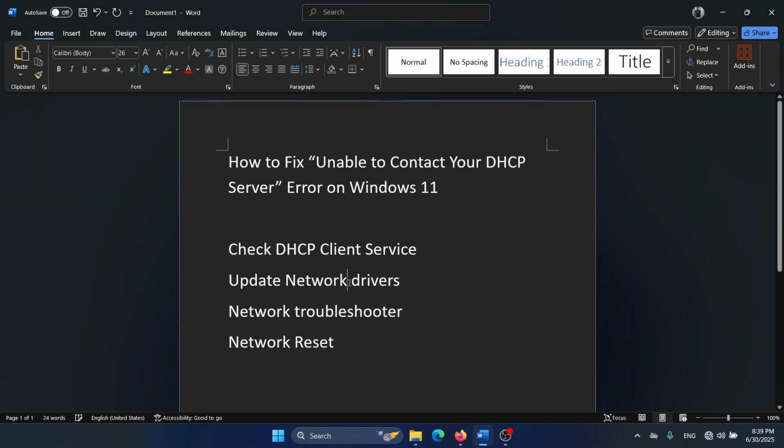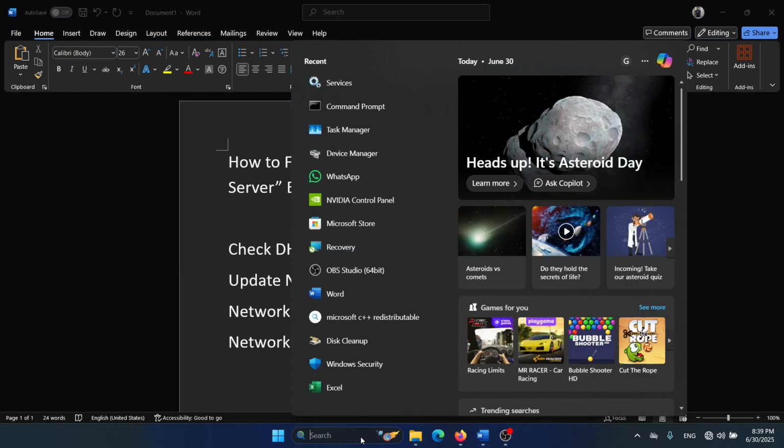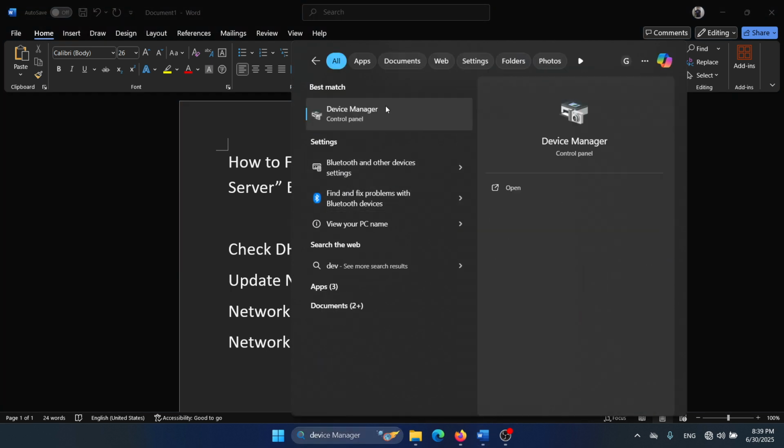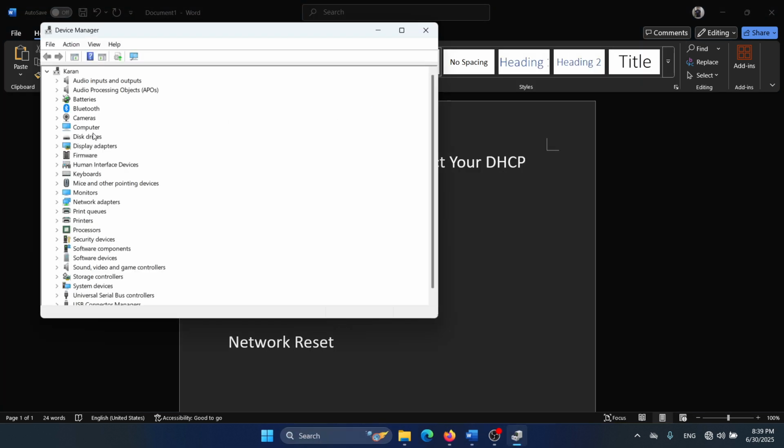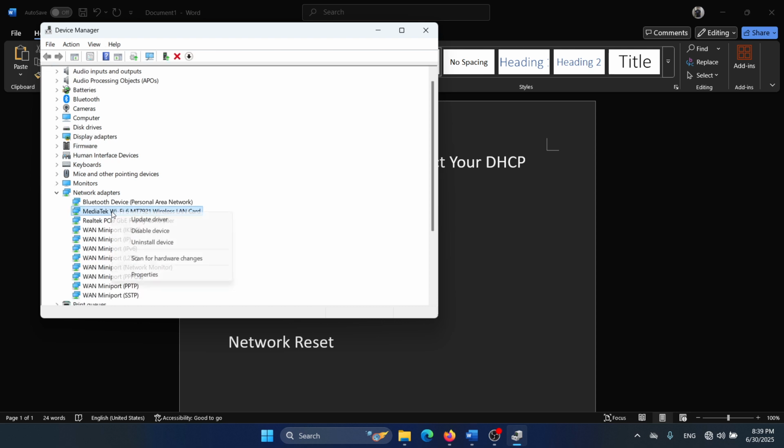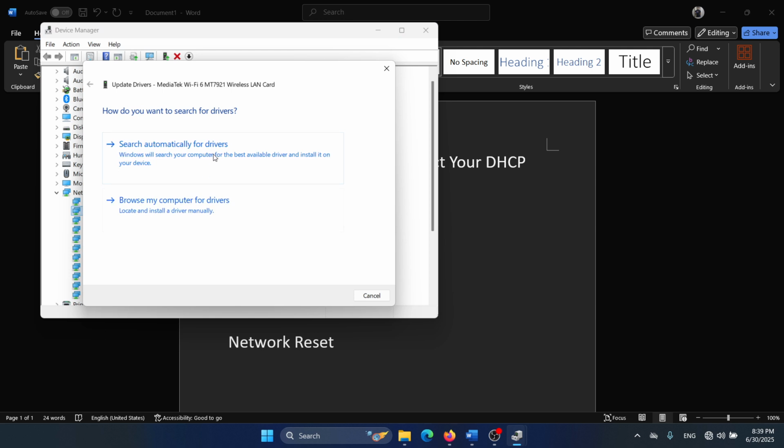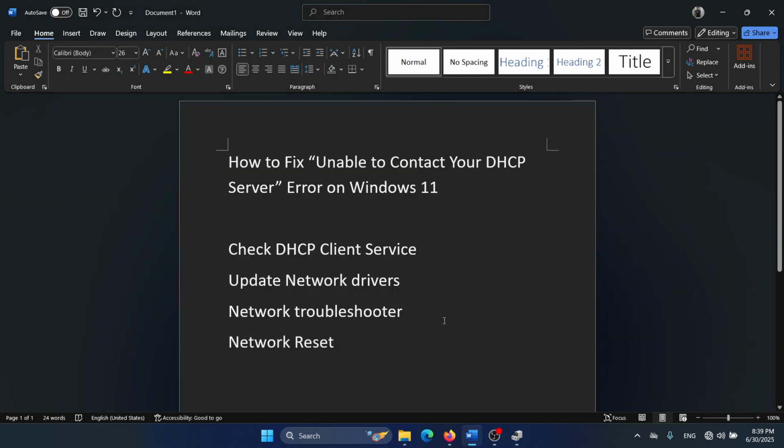The next solution will be to update the network drivers. Search for device manager in the Windows search bar and open the device manager. Now expand the list for network adapters. Right click on the MediaTek one and update the drivers and select search automatically for drivers.